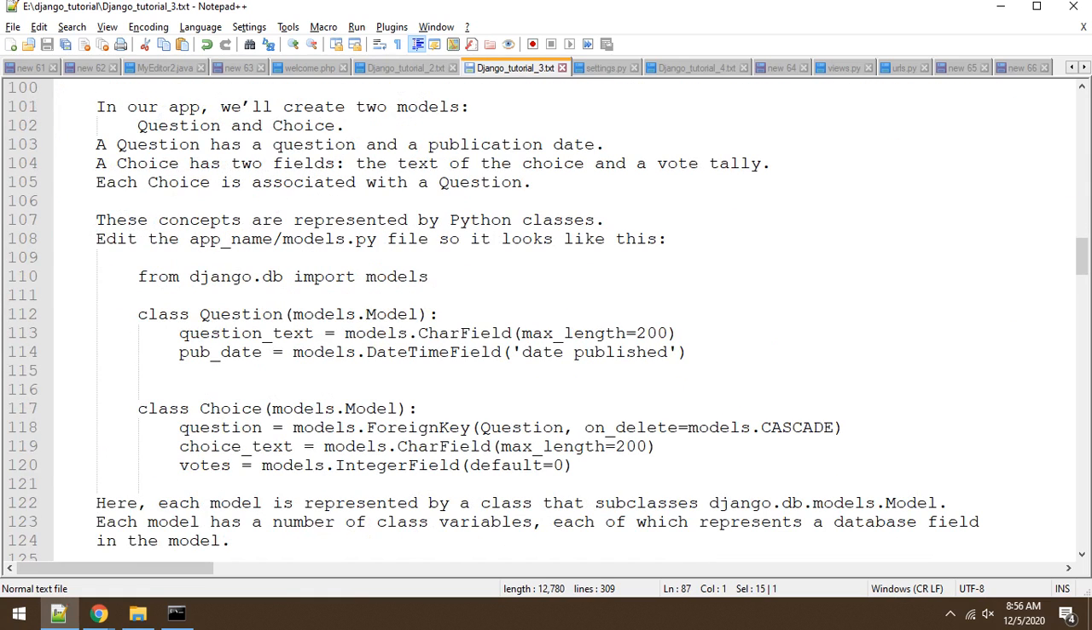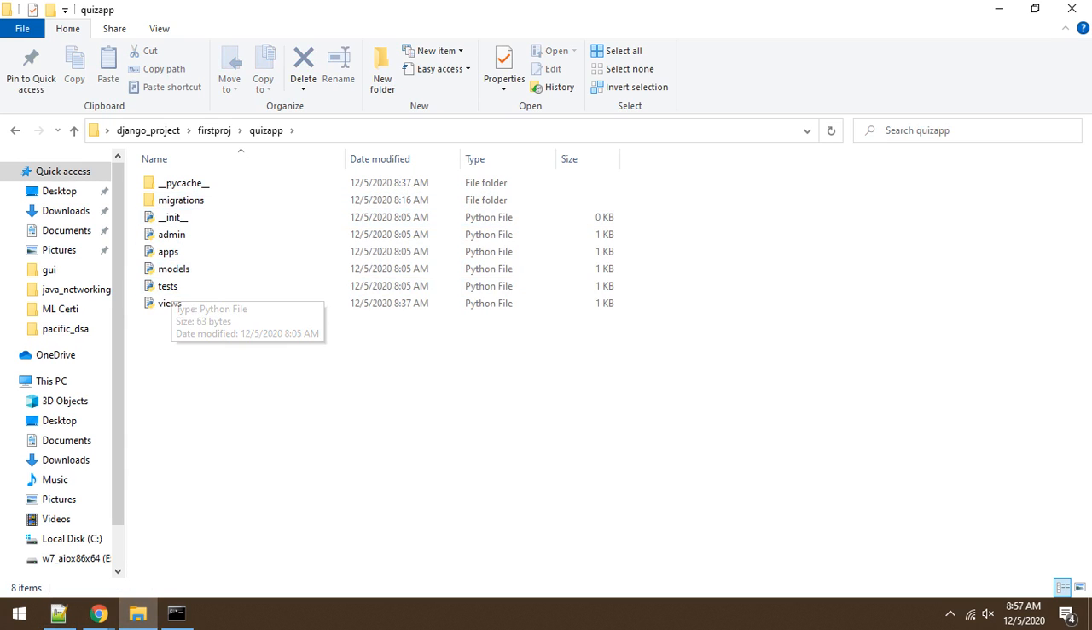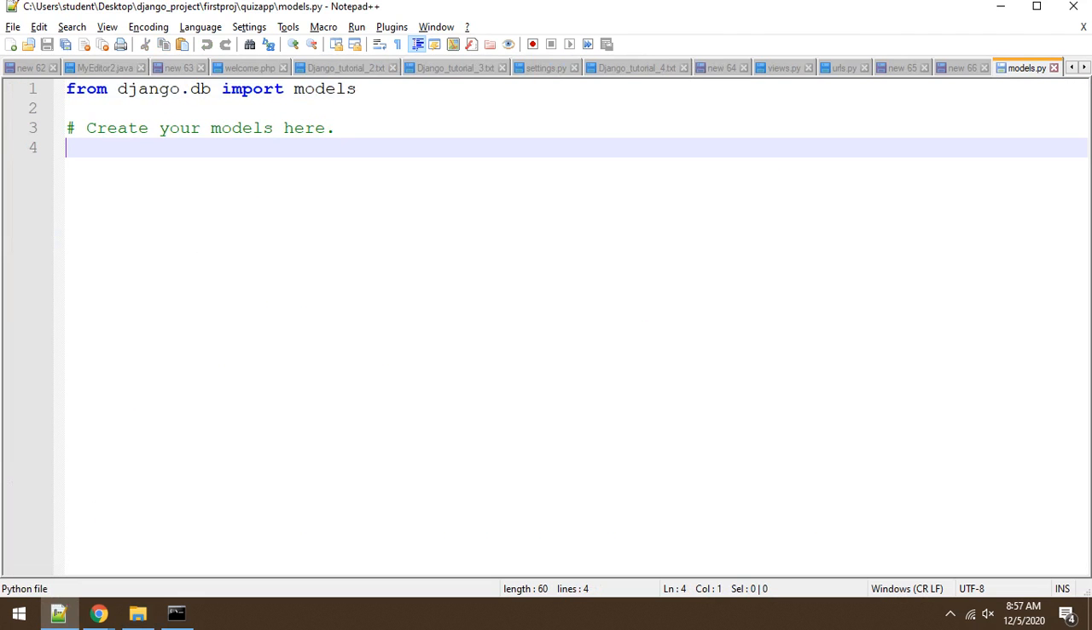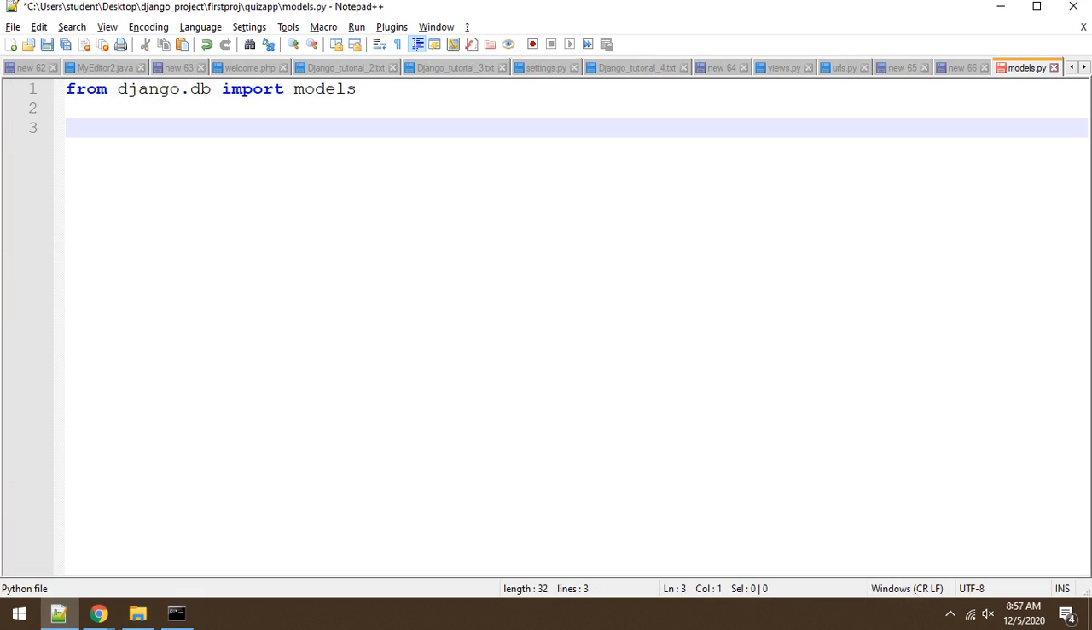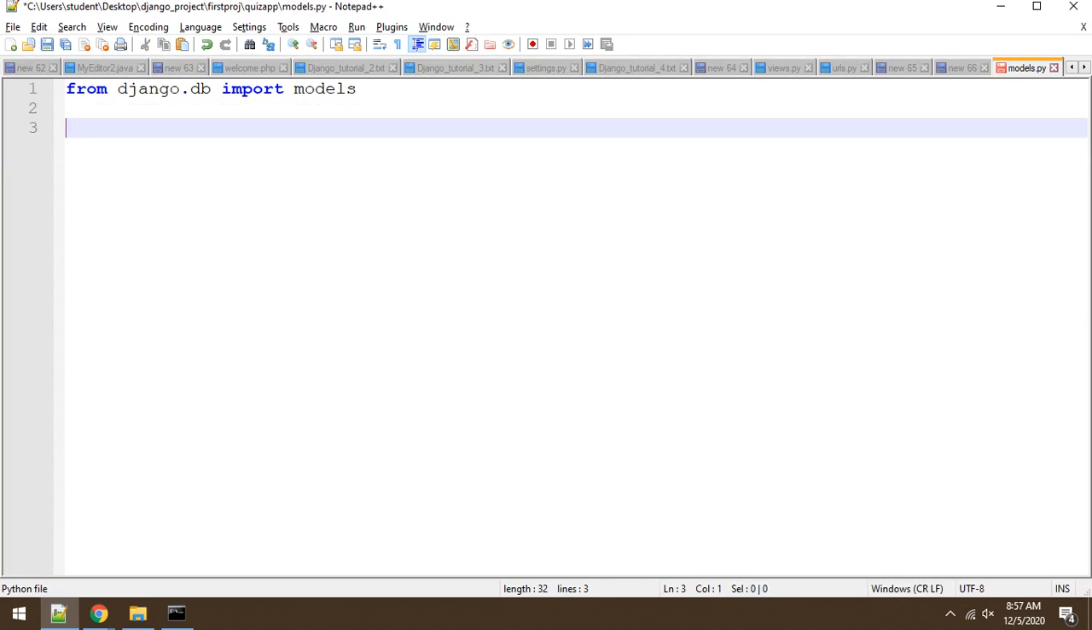So for that, just open the models.py from your application. So what's my application name? That's quiz app. Now by default, one file is there, that is models.py. Just open this file. So that's an empty file. Just consider only the import statement is there. Otherwise, it's empty. Let's open that, and as per your requirement, just create classes.